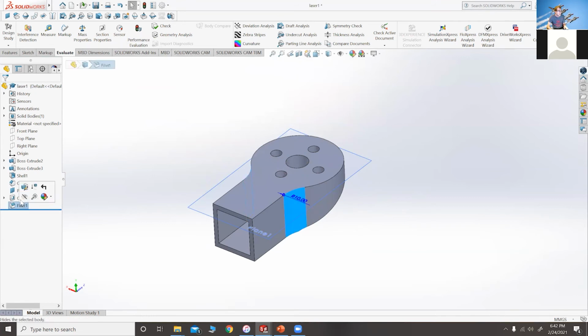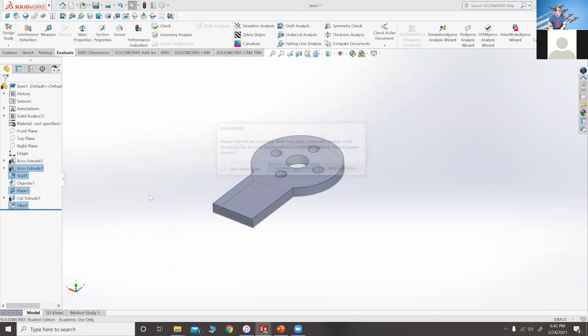I'm actually going to go in and select everything except for that first extrude. I'm just going to delete all of it.